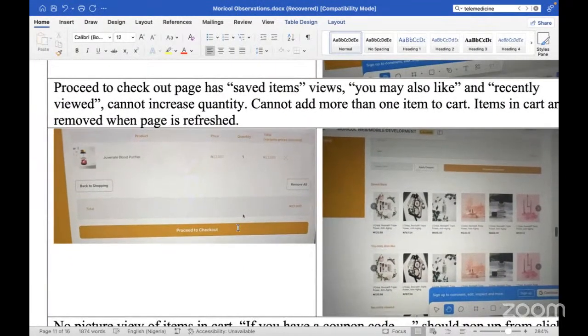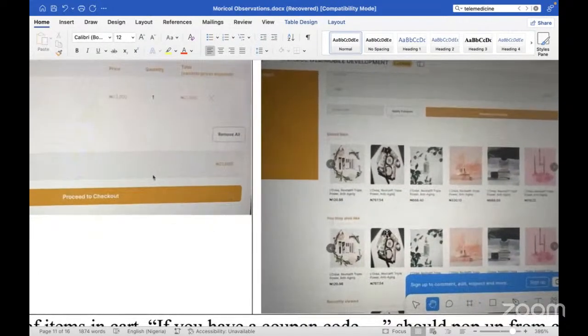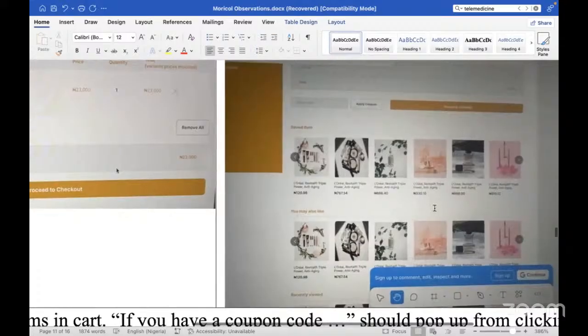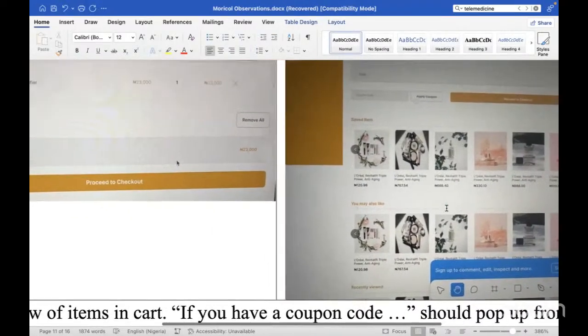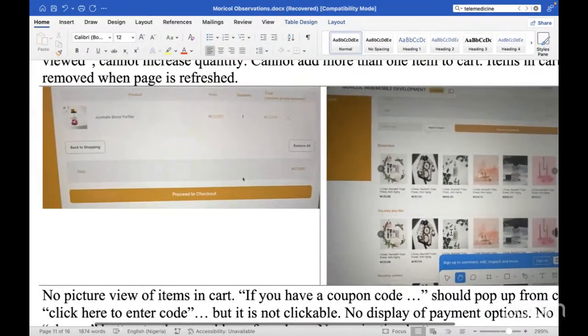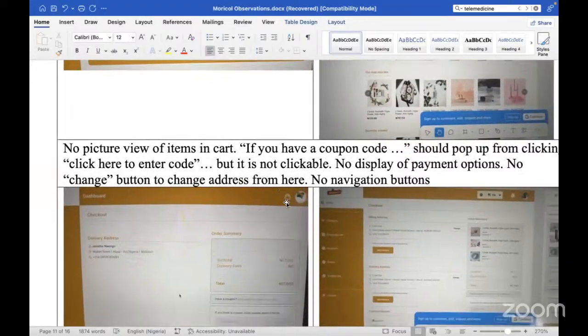And then in the proceed to checkout page, you can also see your saved items, the list of your saved items, and a list of things that you may also like that can prompt the user to buy more, which is missing from the website.